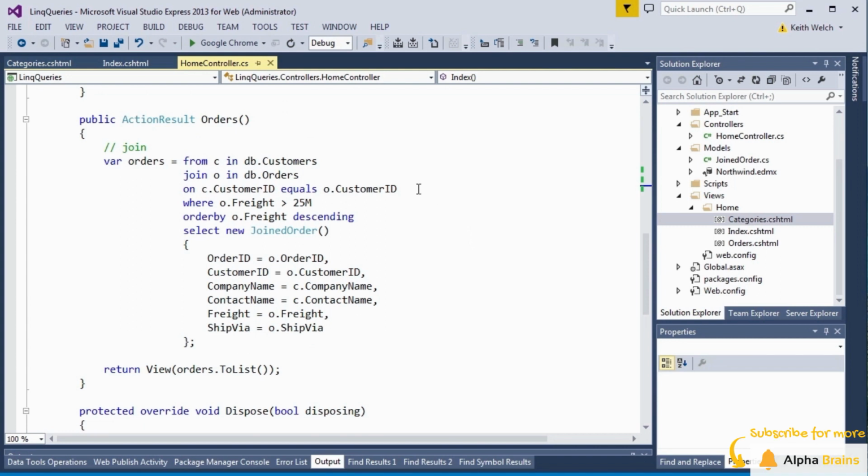So here's our LINQ query, and this time I changed away from the dot syntax. So I'm going to have from C in DB customers, so that'll be from our customers table, join O in DB orders, so that'll be a join on our orders table, and we'll join on the customer ID equal to the customer ID in both tables. Then we'll put in a where clause where the freight is greater than $25 from the order table, and we'll order that by the freight descending. So we've got quite a lot in that LINQ statement going on. We've got a join, we've got a where clause, and we've got an order by.